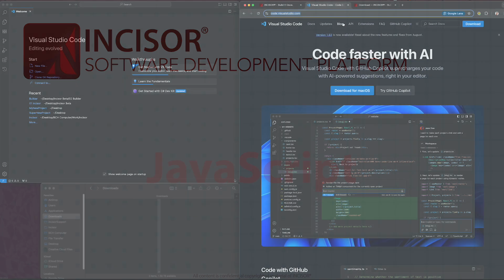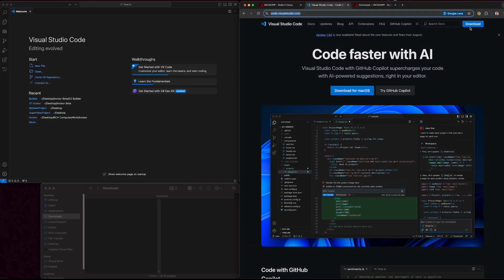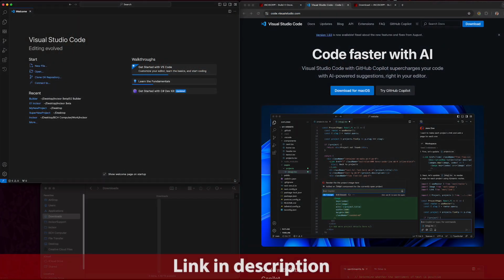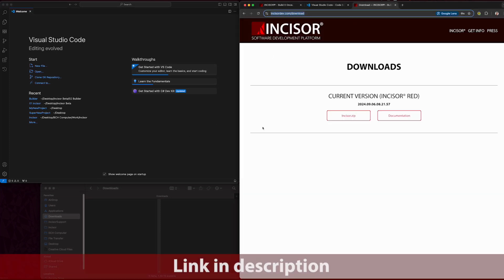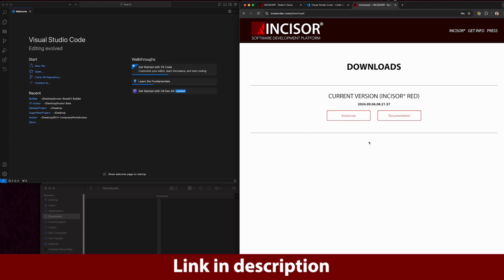Now before we get started, you'll need to choose a code editor. In this tutorial, we'll be using Visual Studio Code, which is a great free editor that can be downloaded here. Next, we'll need to download the latest version of Incisor, which can be found here. The latest version of Incisor is called Red, and it is currently released as a public beta.